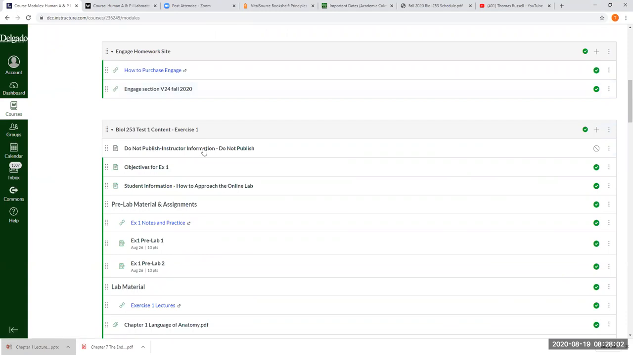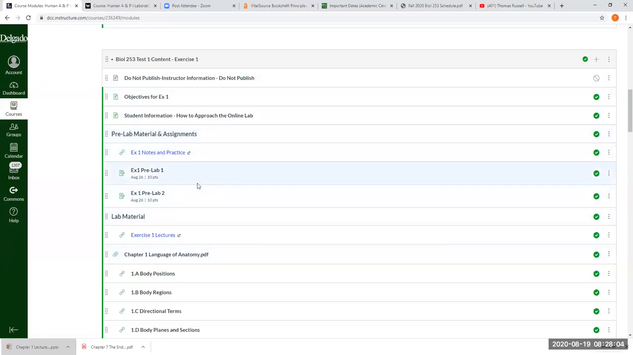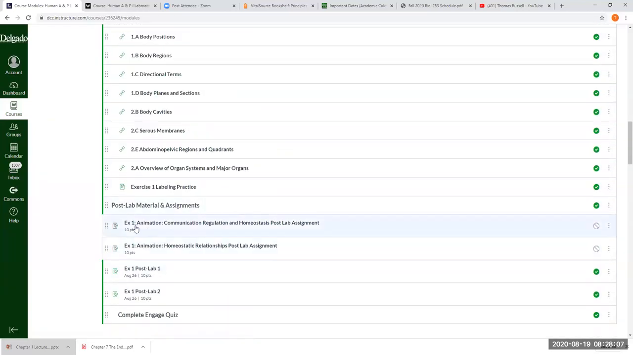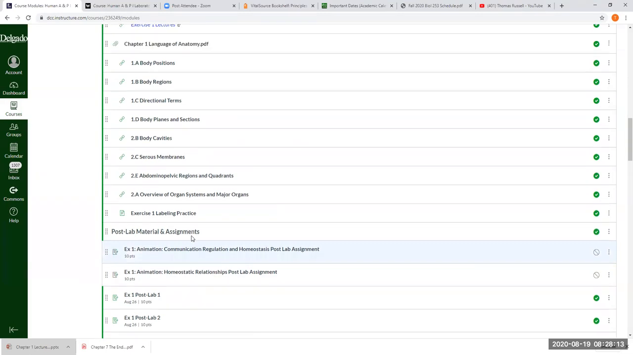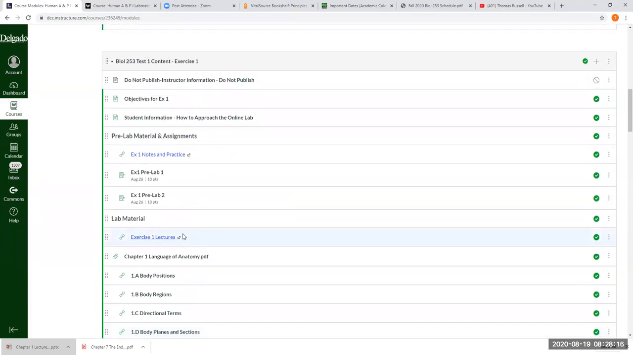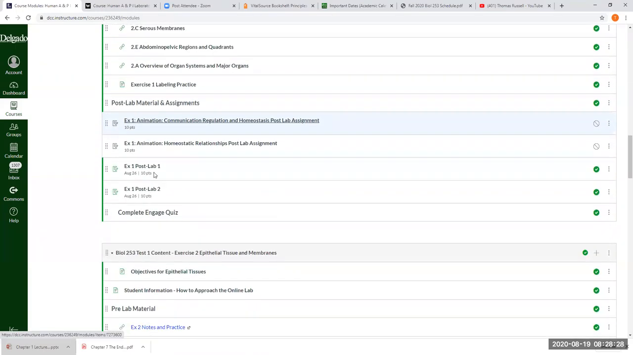So in the exercise modules, they're all set up pretty much the same. Some of this stuff you won't see because I don't have it published, but the stuff that is published in there is obviously the stuff that you're responsible for looking at. So ultimately, you're going to have some pre-lab assignments and work, the post-lab assignments and the Engage quizzes. So pre-lab assignments, post-lab assignments, and the Engage quizzes all count as 35% of your grade.